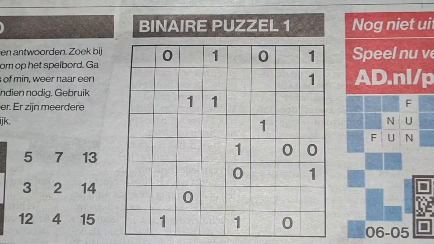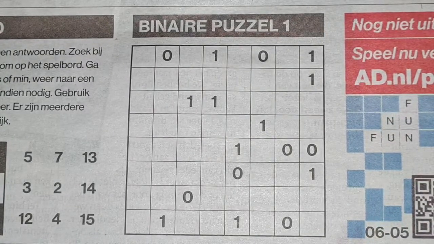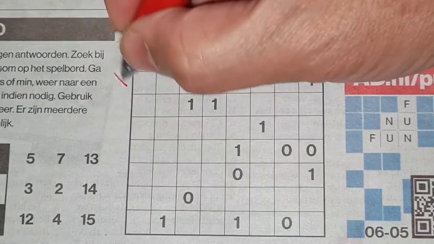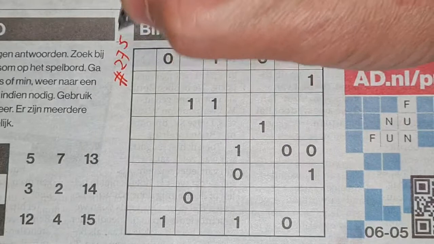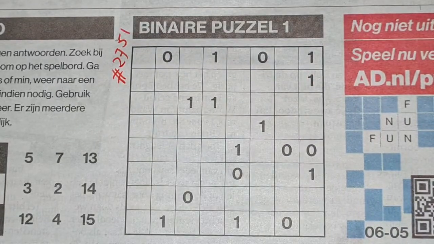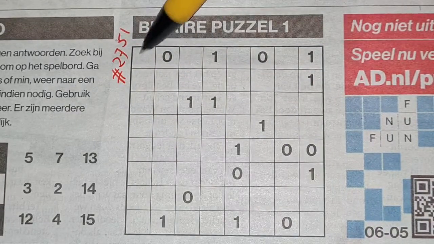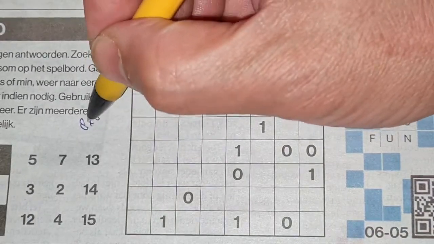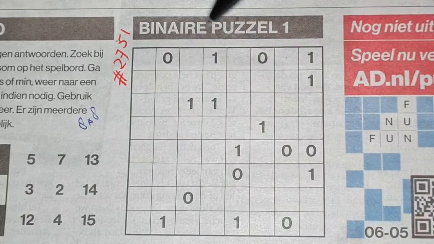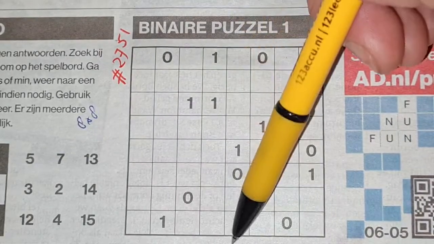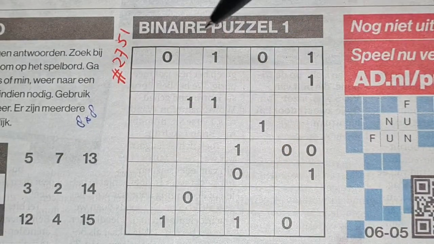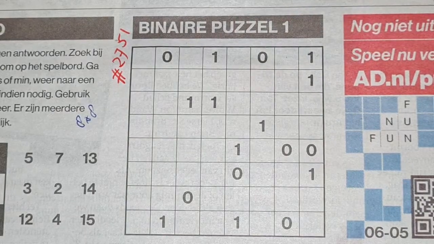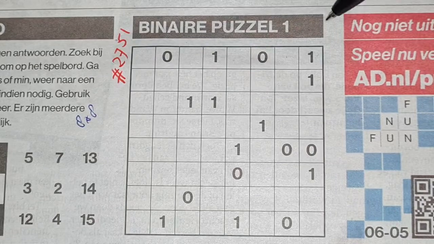All right, and this binary puzzle will be number 2751. And what kind of binary puzzle is this one? 2, 3, 4, 5, 6, 7, 8. It's an 8 by 8 binary puzzle. That means in a row or in a column, there are always 4 O's and 4 1s. Alright, so let's get started.